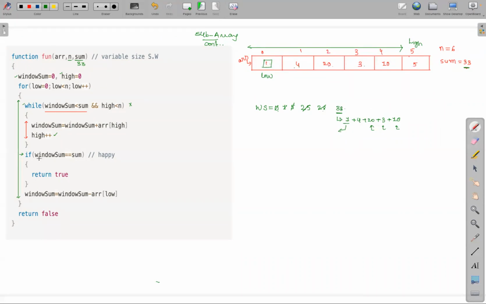Therefore, what I am doing: if my window sum is not equal to sum, then from the existing window sum I am going to remove array of low, friends. Array of low, I am going to remove. What is array of low? This element. If I remove that element, then the new window sum is going to become 4 plus 20 plus 3 plus 10. So initially, what is the window? From 0 to 4. First time our window will be 0 to 4.